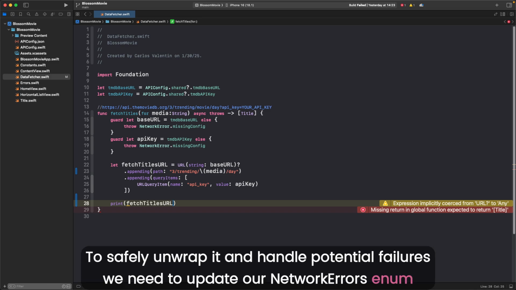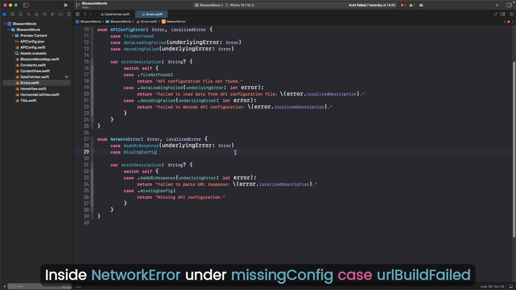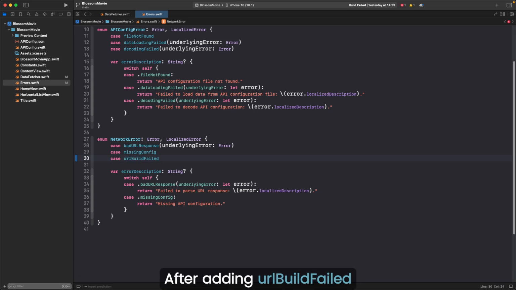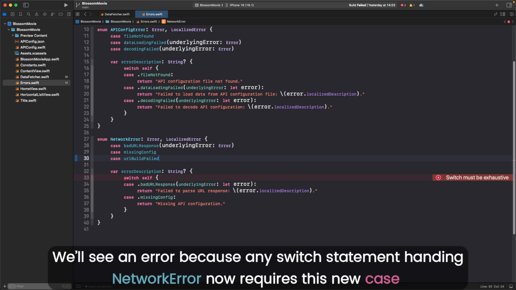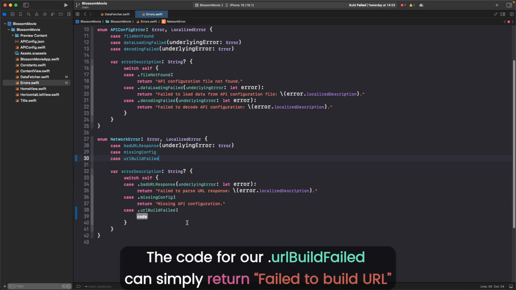To safely unwrap it and handle potential failures, we need to update our NetworkError enum. Open the Errors file. Inside NetworkError, under missingConfig, add case urlBuildFailed. After adding urlBuildFailed, we'll see an error because any switch statement handling NetworkError now requires this new case. Click on the error, Fix. The code for our .urlBuildFailed can simply return "Failed to build URL".